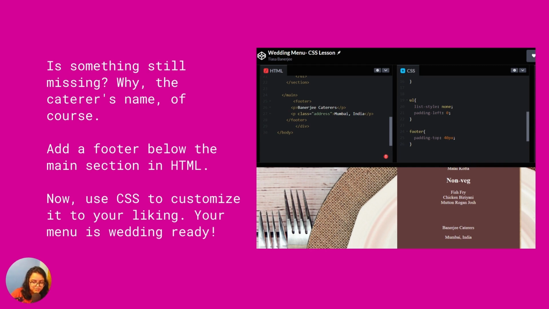Is something still missing from your wedding menu? Yes, the caterer's name, right? Add a footer below the main section in HTML. Now use CSS to customize it to your liking. What CSS tags will you use?